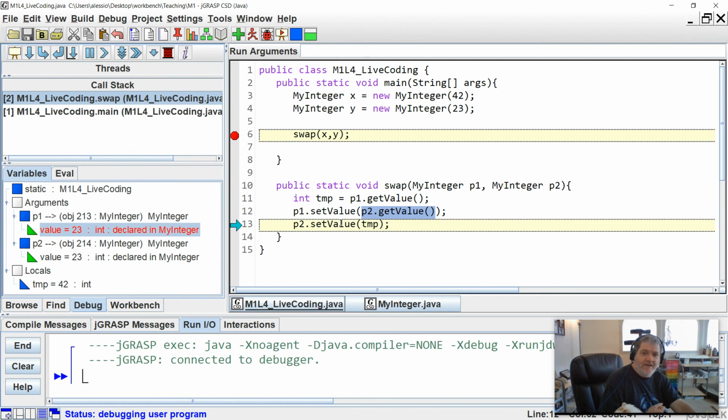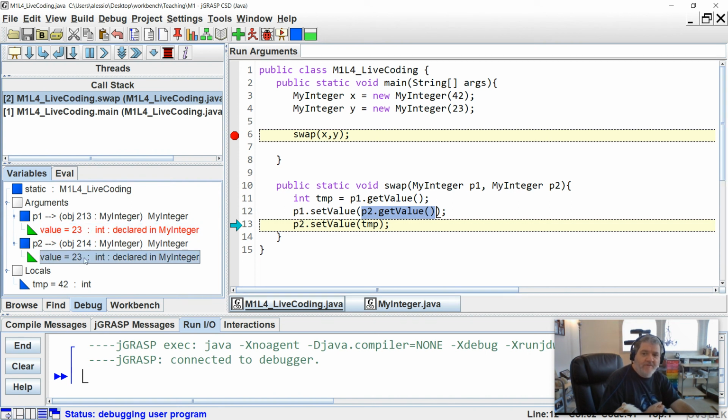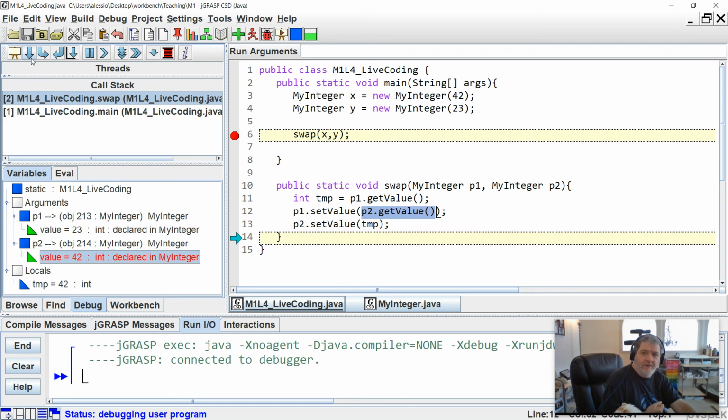I have one line left to execute. Set the value inside of P2 to TMP. Well, TMP is 42. Here comes P2. So that value here is going to change to 42. Here we are. So I did swap the values inside my objects. Okay? So what's the difference?